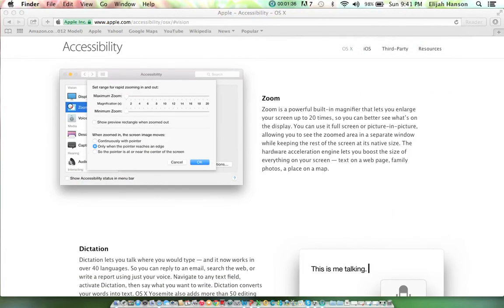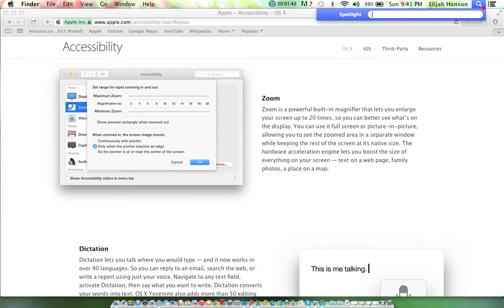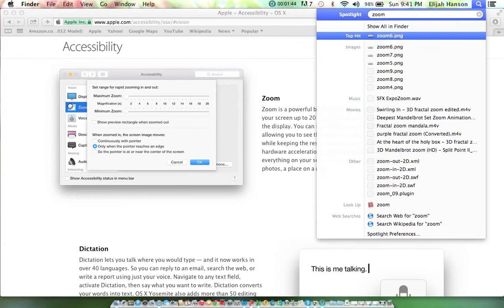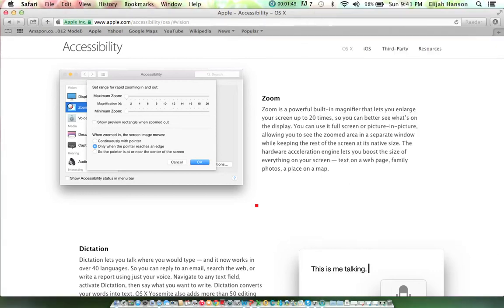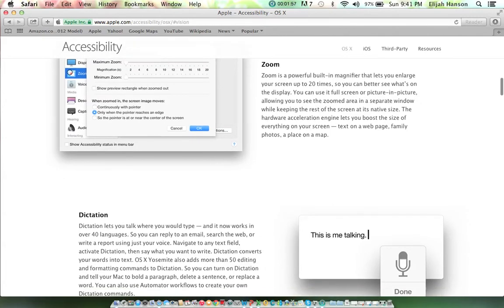Zoom is a built-in magnifier that's built into the Macintosh. You also can find it through the Finder, and just go in and find Zoom that way. And so it lets you enlarge your screen up to 20 times, to let you see better what's on your display.